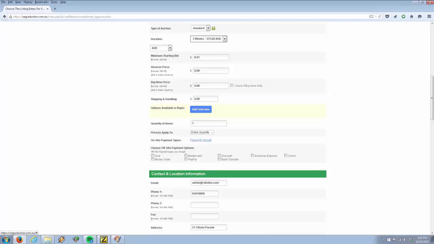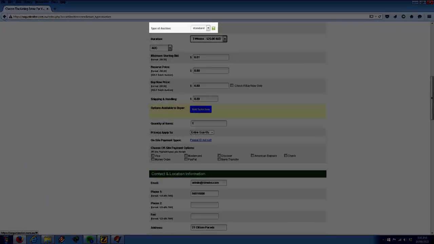The next section is the option type. For this tutorial we are going to use standard auction type. We don't want to go into too much detail about Dutch auctions in this tutorial, so if you do not know what a Dutch auction is, chances are you won't want to use it. We suggest clicking on the Help button beside this drop-down box or a Google search to find out more information on Dutch auctions.